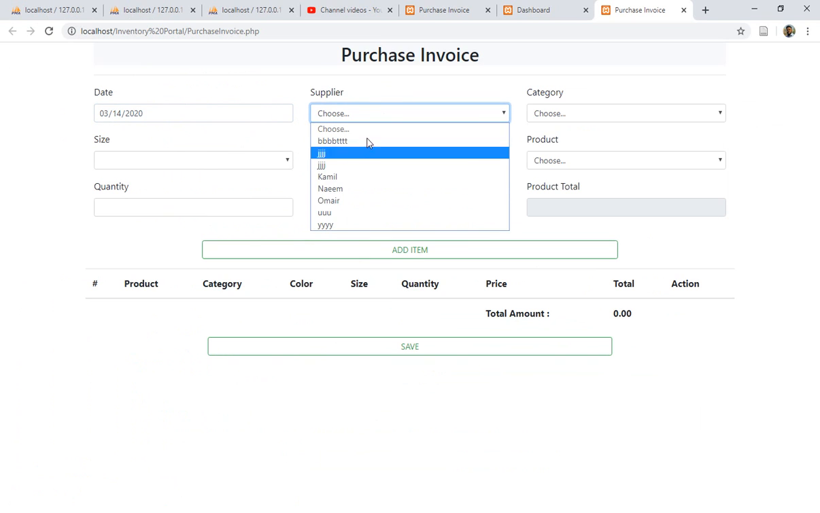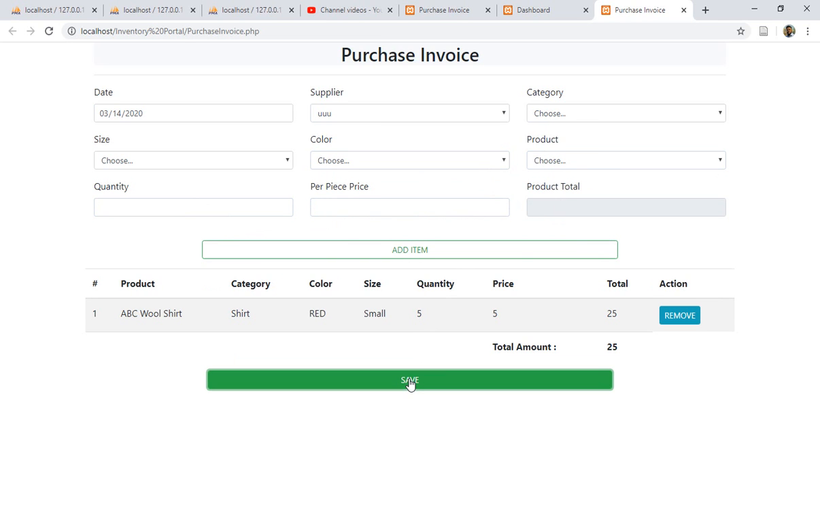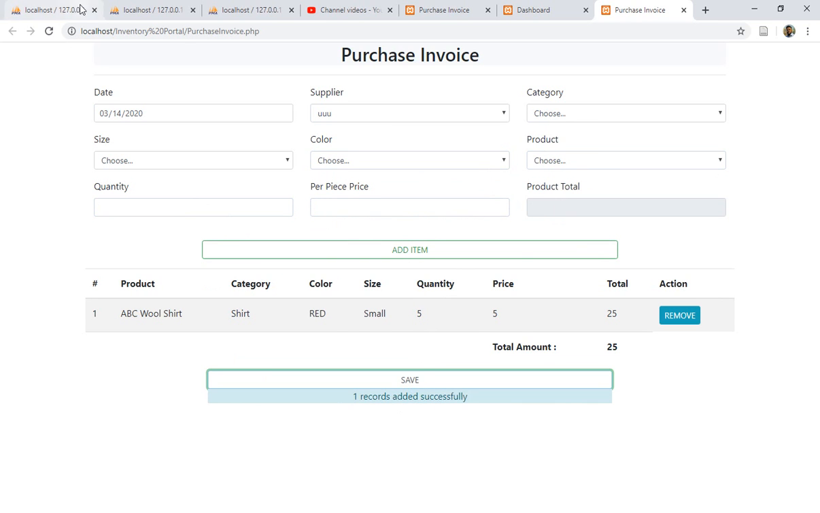Okay, 14 U and this and that. What I'm buying, let's pick it up, 5 and 5, 25, add item and save. You see one record inserted successfully.